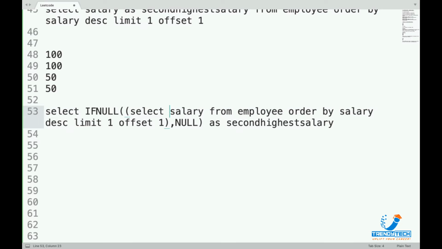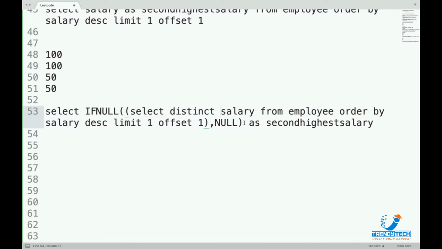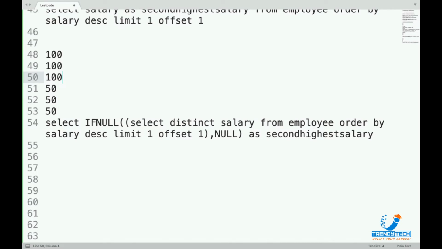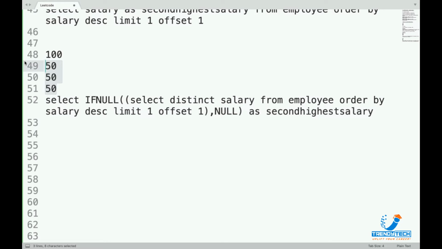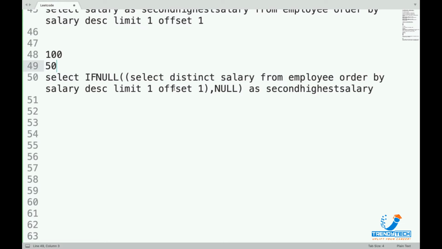So select distinct salary from employee. That means even if there are any number of repetitions, it will consider it as 1. Select distinct salary from employee ordered by salary DESC. That means first it will order it this way and get the distinct of salaries. That means it will give me 100 and 50. Now among this it will see offset 1. That means it will discard this and give limit 1 as the answer. That means 50 will be the answer. So I have to use this distinct keyword here to make it runnable.